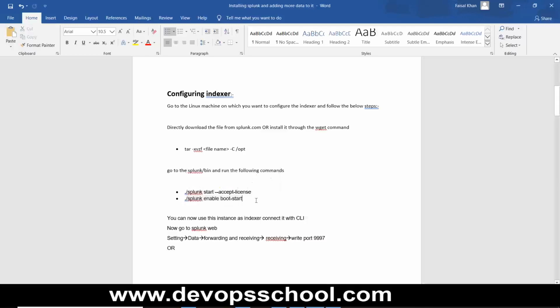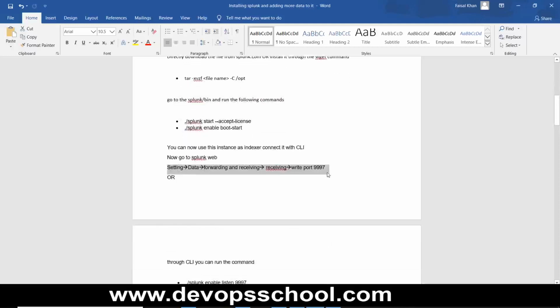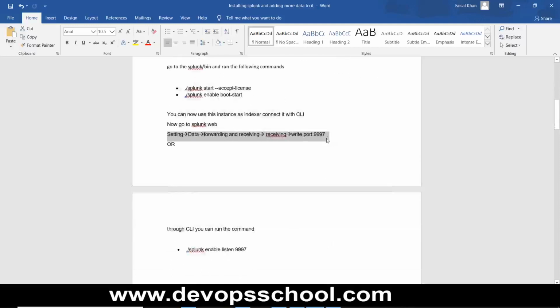By following this command, the Splunk indexer will be installed there, and then you can use this instance as an indexer connected with the CLI. Now go to Splunk Web. You can enable receiving by going into data forwarding and receiving. I'll show you that as well. In the settings for forwarding and receiving, write port 9997. Either you can do it through the GUI. So what is happening at the backend? At the backend, if you enable this, it will write an entry inside the input.conf file.